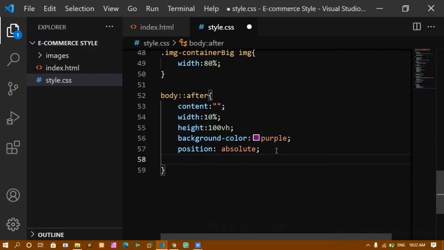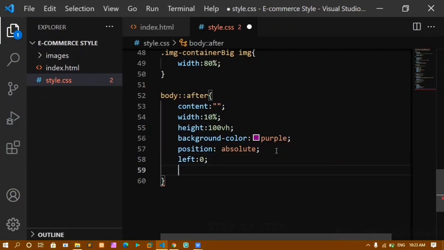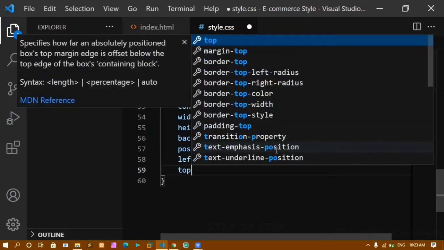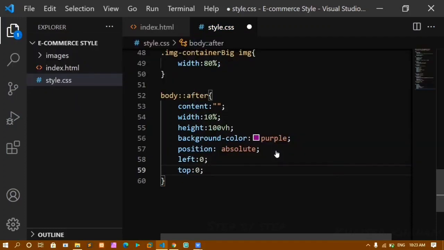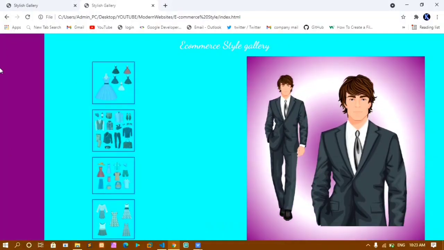Now below this I'll be giving position for that. Once we use position properties, we will have 4 more properties, that is top, left, right and bottom. Here I'll give left position 0, and also top position 0. I'll save this, and now if I refresh, you can see my box has come here. It has taken left 0, top 0, and my height is 100 view height and width is 10%.